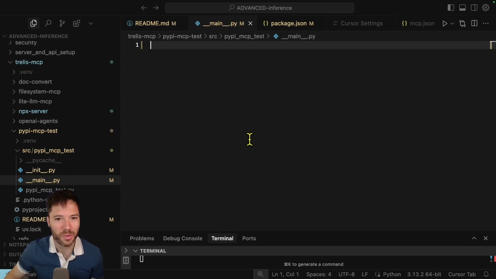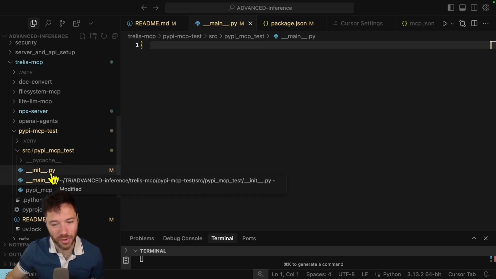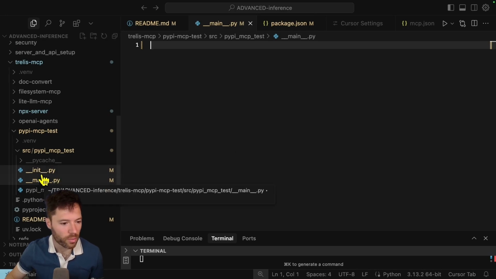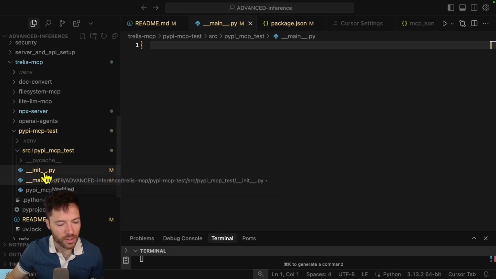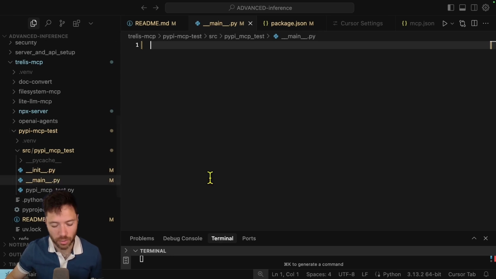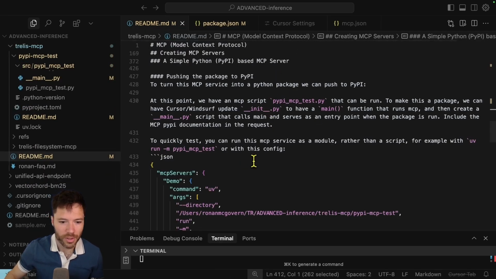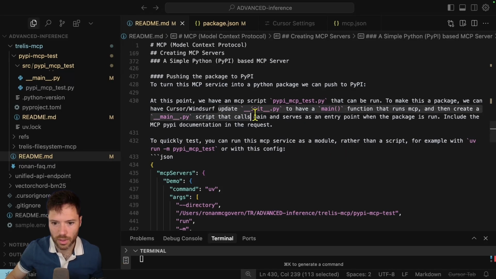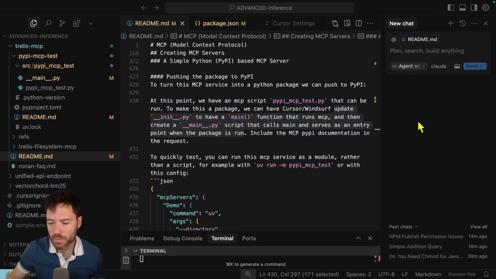And to call our main function, we need to define a main function, and it's common to define that within init.py. You could also define it within cli.py, but we're going to put it in init.py. And that main function should simply start the server with mcp run. So I'm going to get some help here from Cursor, and I'm going to say update init.py to have a main function that runs mcp, and create a main script that calls main and serves as an entry point when the package is run. So let's just copy this here into a new Cursor request.